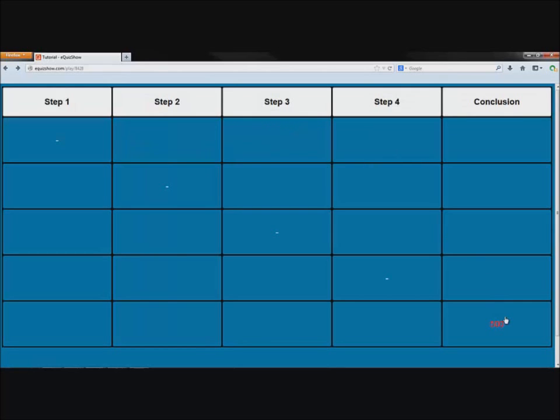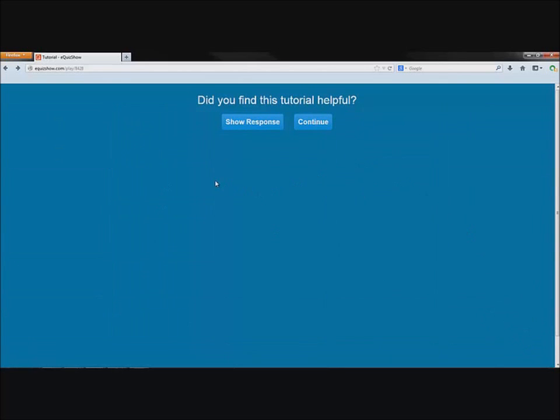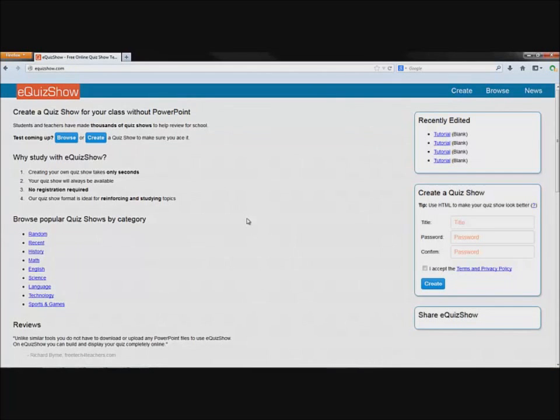And finally, conclusion. Did you find this tutorial helpful? That's really up to you to decide. Now that concludes our tutorial for eQuizshow.com.